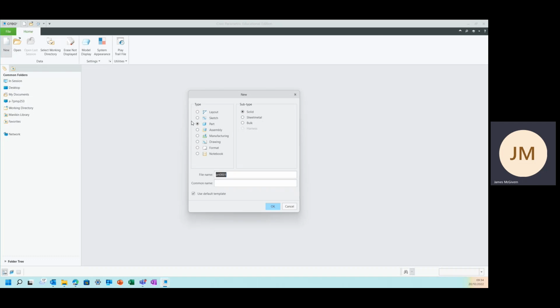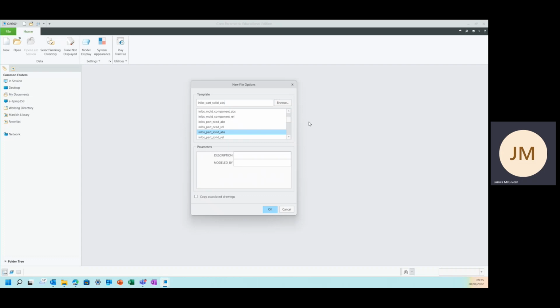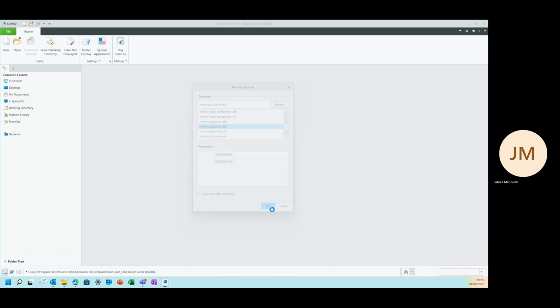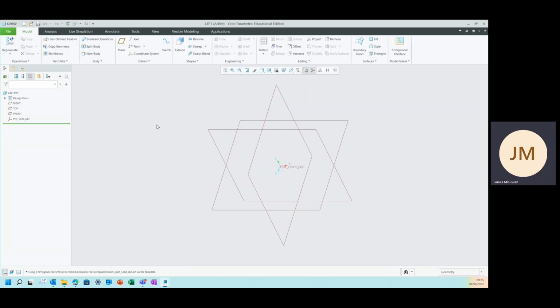So I go new, a new part, turn off default template. So lab L4 P1, lab 4 part 1, say OK. Then I will take one of the metric templates, this one here. Either of these two will do. I'll take this one. And I have my 3 planes facing me on the screen.